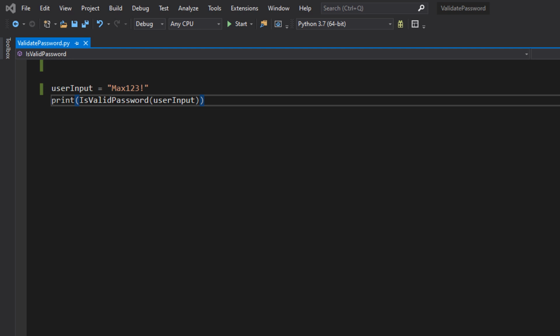Today we're here with how to validate a password using Python. So let's get right into it.